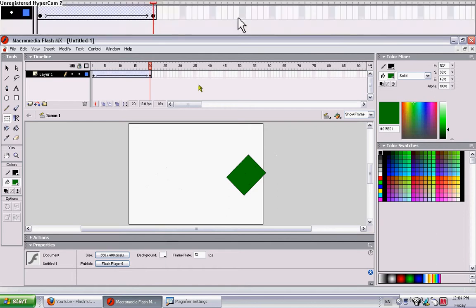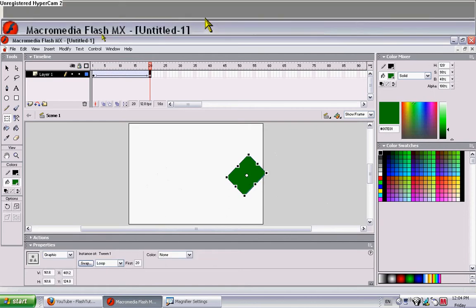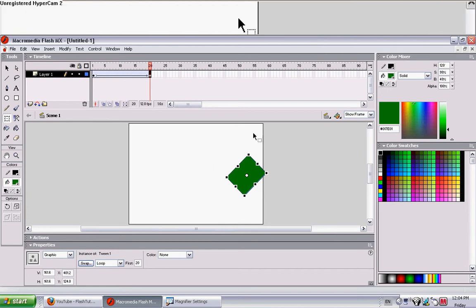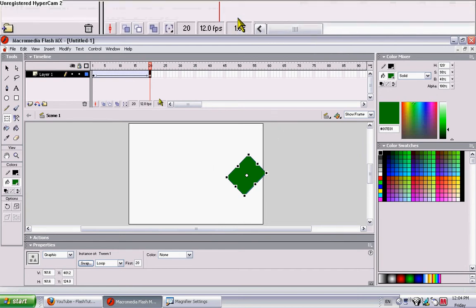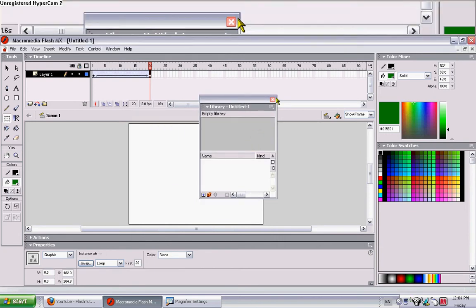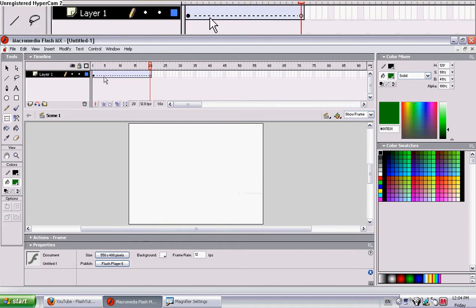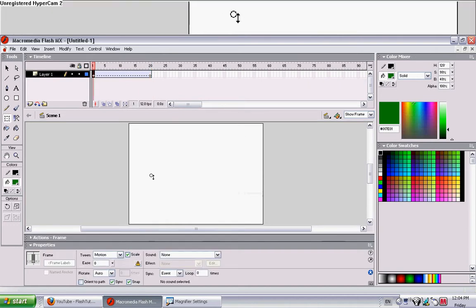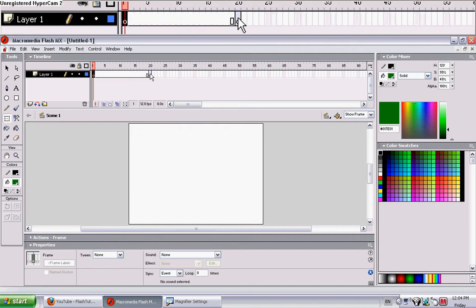Okay, but say you want it so it changes colors or something, and you want it to look like it's changing colors. Let me just delete these tweens. Okay, now I'm gonna remove the tweens.